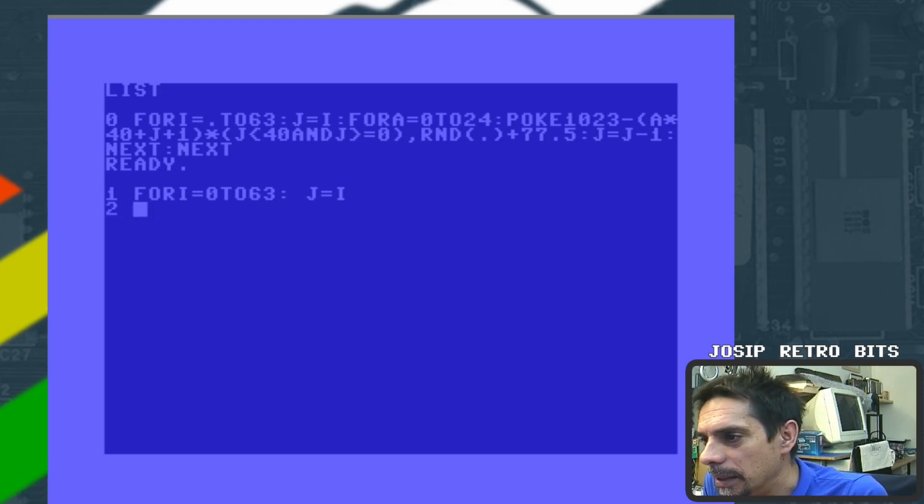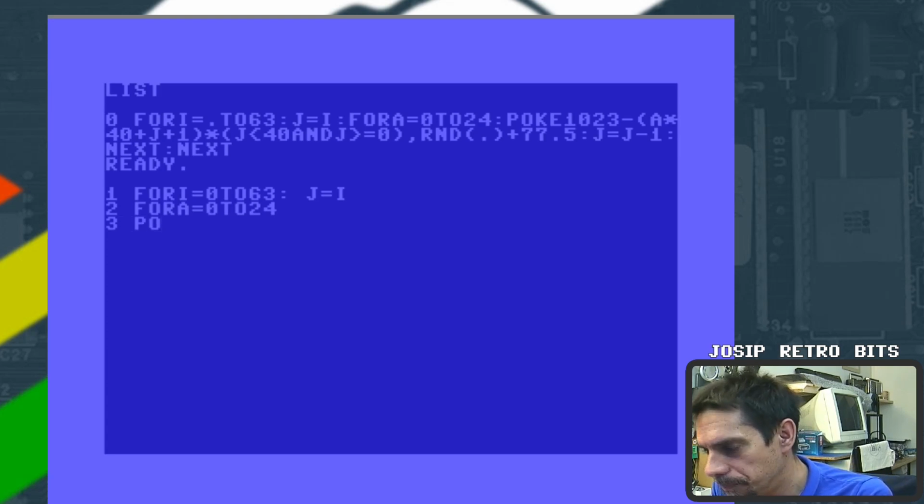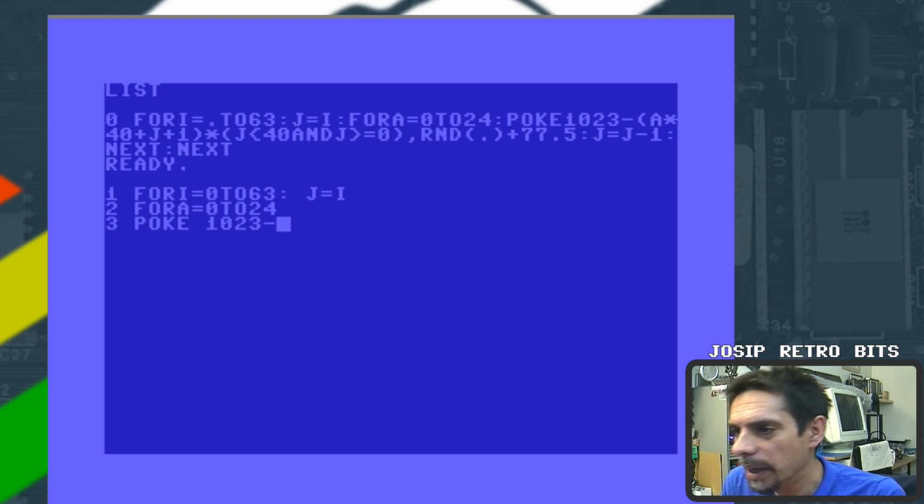So our next line is for A equals 0 to 24, which is okay, that's the number of rows. I forgot to mention that this first for loop represents the number of columns, and there are more columns here than there are on the screen, and I'll explain why that is. Okay, so that was line number two. Line number three is, of course, poke. And poke goes from 1023. Sorry, then we have minus.